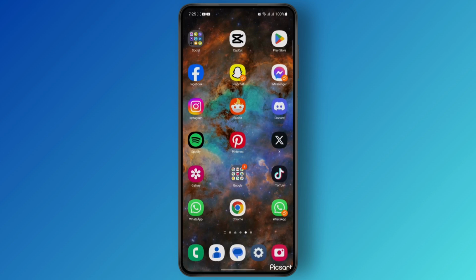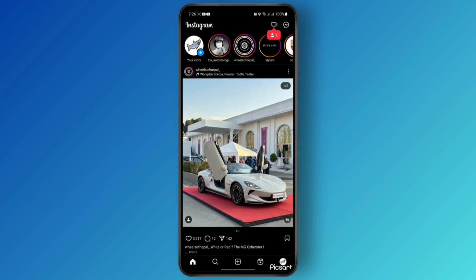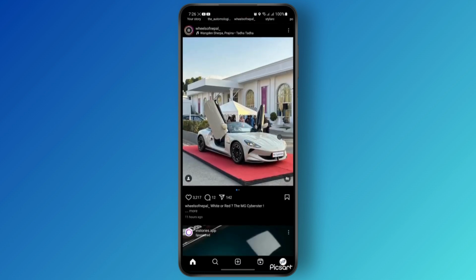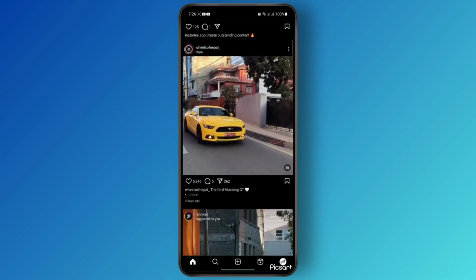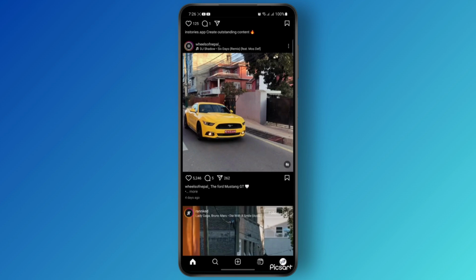The first thing you need to do is open up your Instagram. Now, when you have opened your Instagram, then you just want to head over to your Reel section. So on the bottom, you will find the Reel icon right here. Go ahead and tap on it.